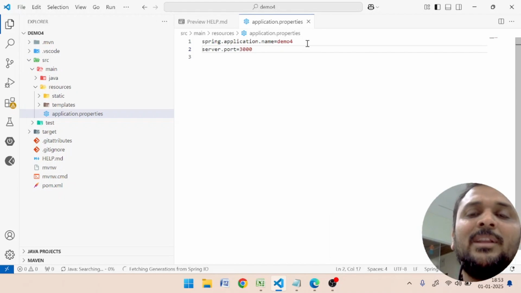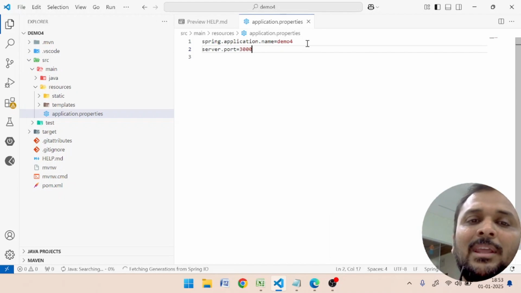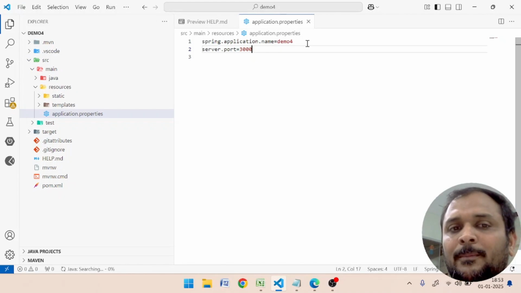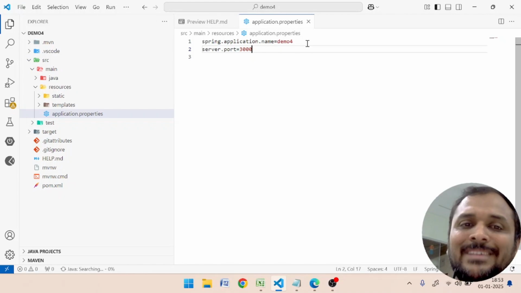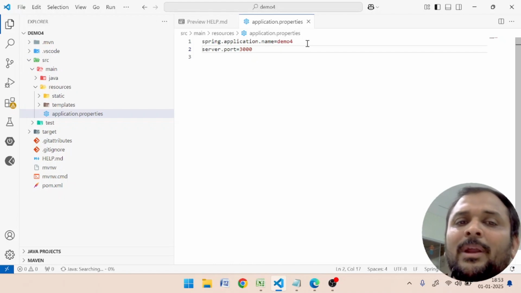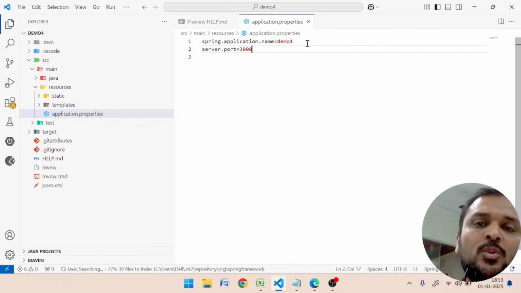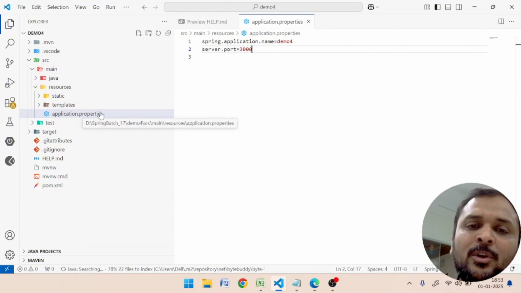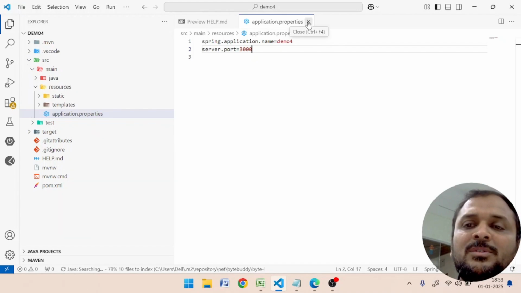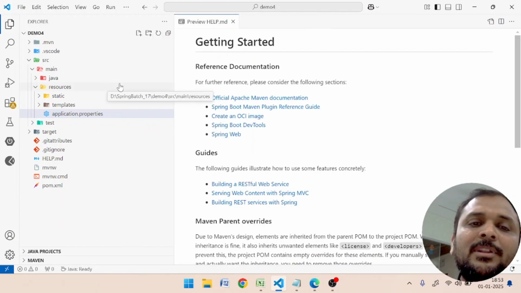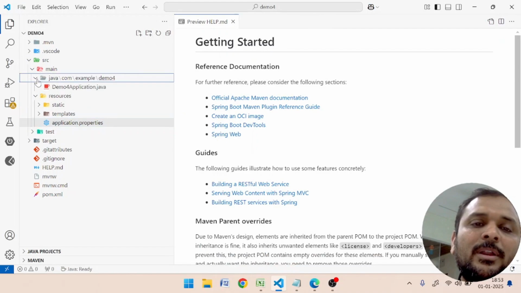Now why 3000? Because whenever you run any application in your machine, that application requires some port number. By default the port number is 80, which is already occupied by some other application, so we are using 3000 here. Once you're done, close this file. Remember the file name application.properties. Close this file here. After this, go to the Java folder.